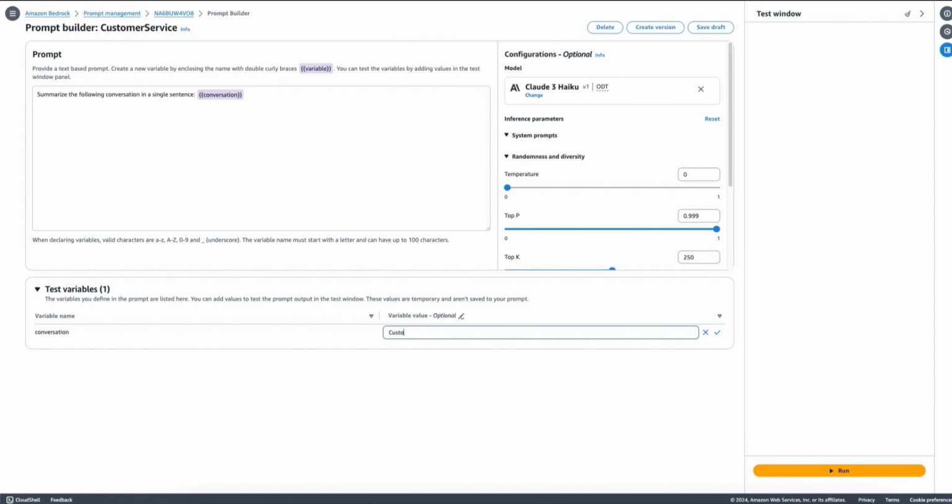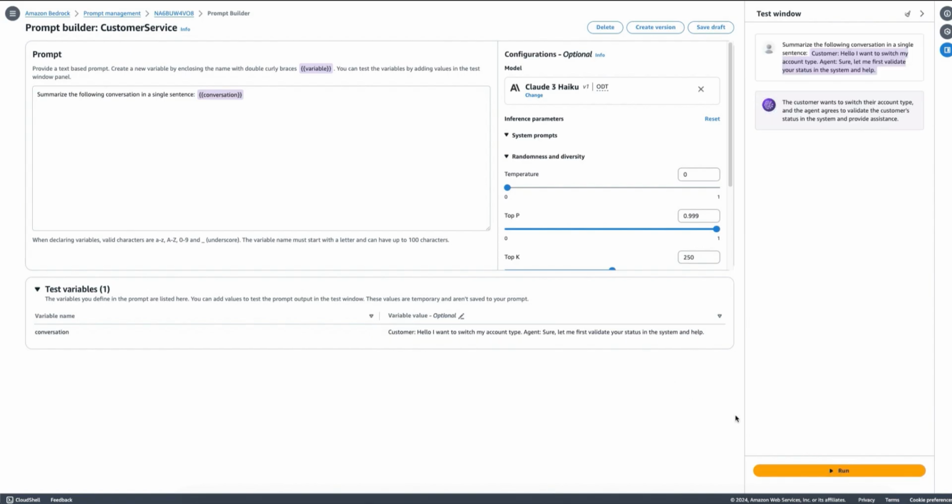For example, I can simulate a conversation where the customer says, hello, I want to switch my account type. And then an agent that says, sure, let me first validate your status in the system and help you. All right. So with this test value, we can actually run the inference and check it out. Here we see what is the response that we are getting in the test window.